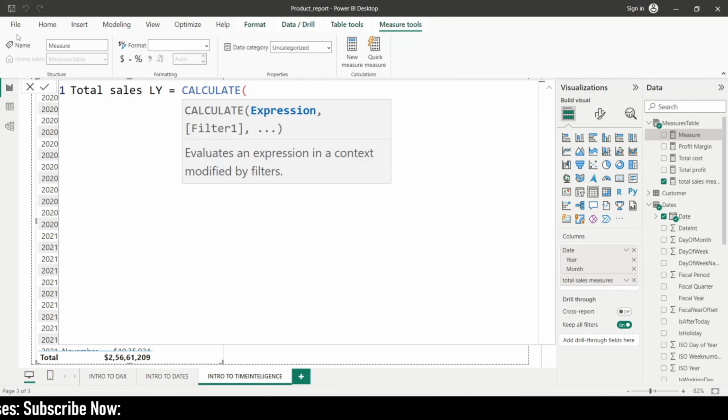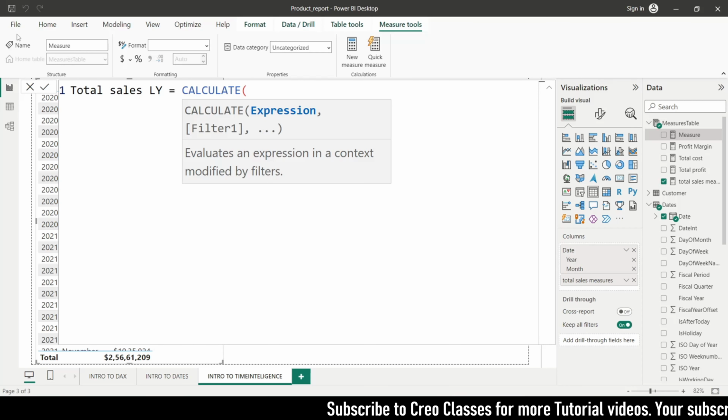This CALCULATE function is an important function when you are going to create any kind of report for visualization based on time intelligence. It is a very important function in DAX measures. While using time intelligence, try to do more and more examples with this CALCULATE function so that it will be very easy for you to understand it.